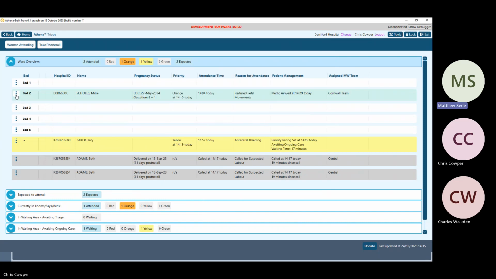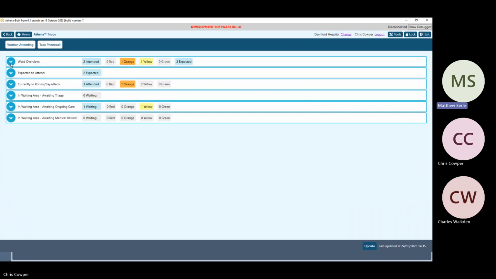And I think the last thing we wanted to explain was the various different groups that you can see in the ward view there. So we've tried very hard to split the groups of women up into manageable sections, depending on the types of status they have. So obviously you have the ward overview, which shows all of the women in the ward. But that could be quite a number, especially on large units. So we've broken down the various stages they would go through from expected to attend. You can see that as the list below.